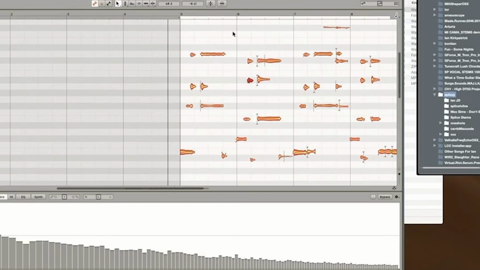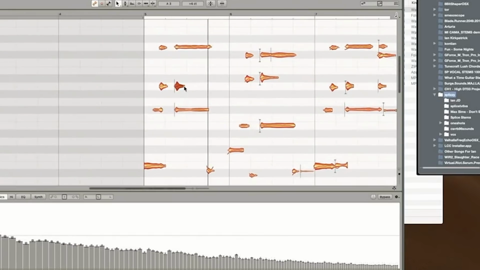He's found a sample, but he decides he doesn't like one of the notes in the chord, so he slides it up to something he does.